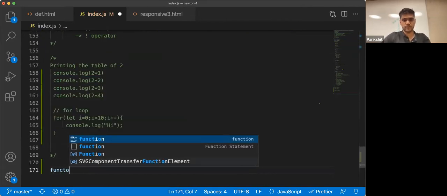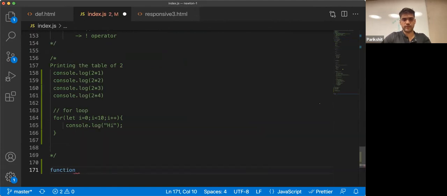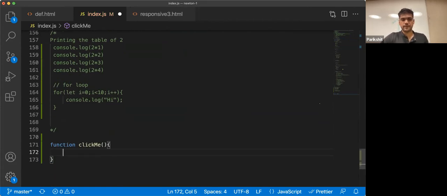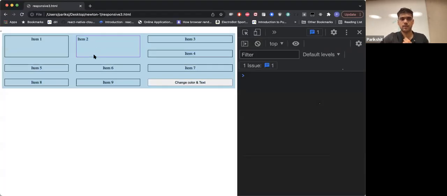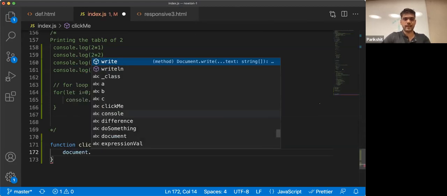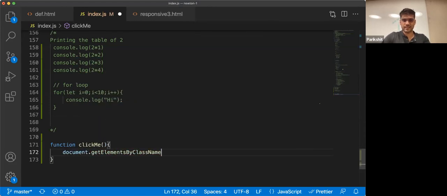Let's call it function. This is how you write function, and you say click me. Inside click me, what I have to do is first select this, right? How do I select this? I say document dot get elements by class name.